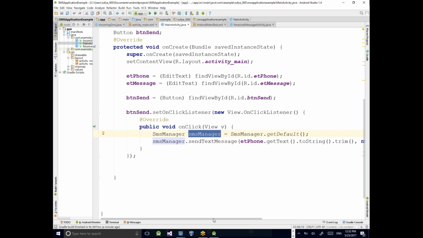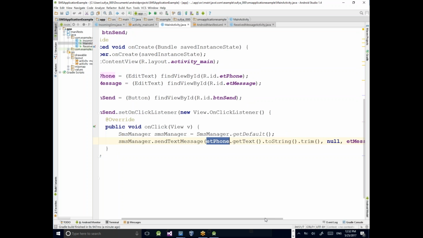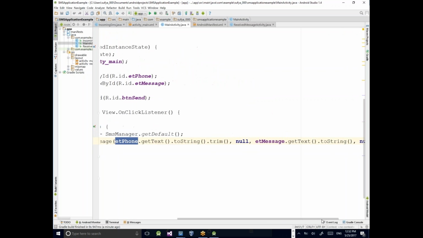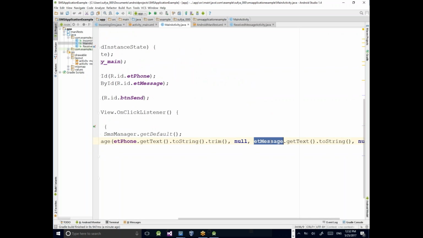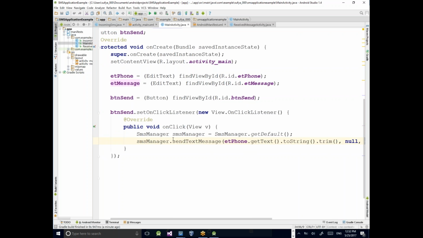Now, how do I send a message? Very simple. Just one method will do that. This sendTextMessage method has parameters. The first one is for the phone number you are sending the message to. The third parameter is the message you're sending. This is it. You just call this method and you will be able to send a text message from within your phone. Assume that your phone has the balance or the plan allows sending messages, and you will be good to go.